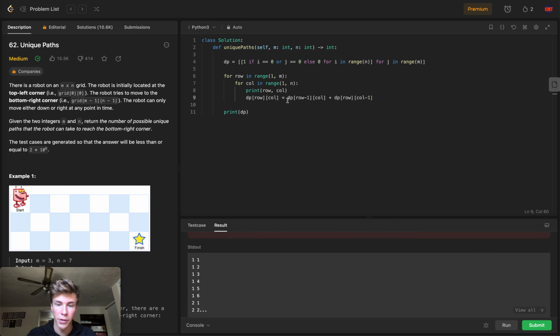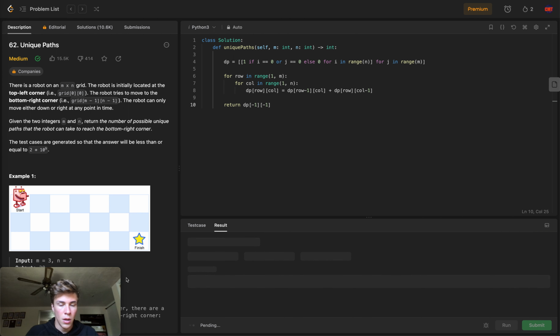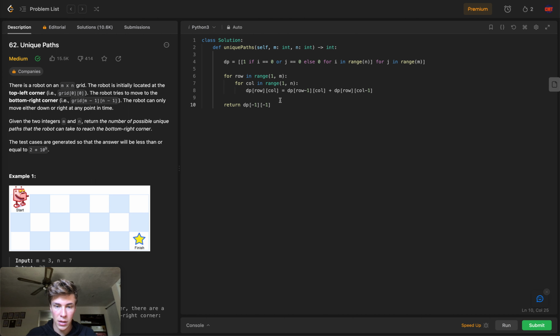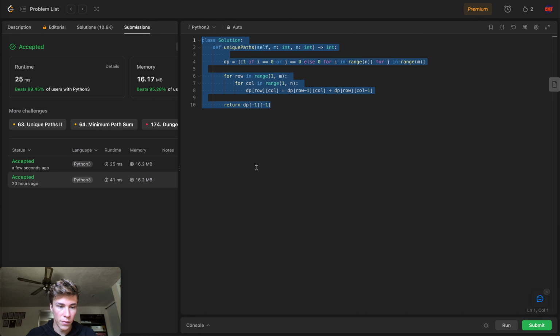Awesome. Okay, that worked. Always a good idea to name variables as they actually are. Return dp, and to access the last index here, I'm going to use this. And yeah, that's the solution. Very, very simple.